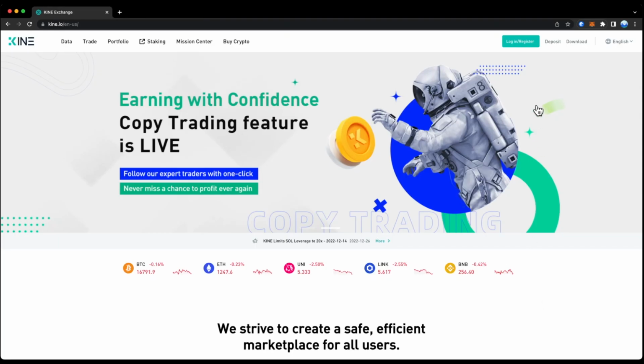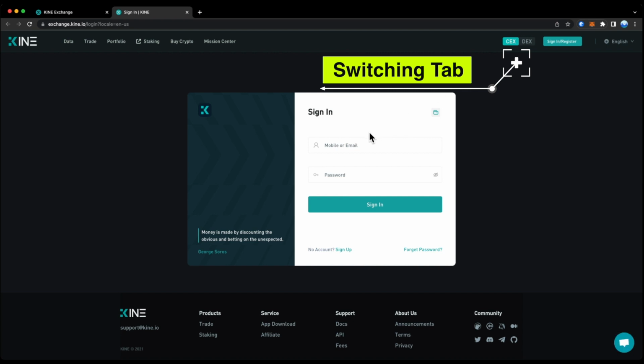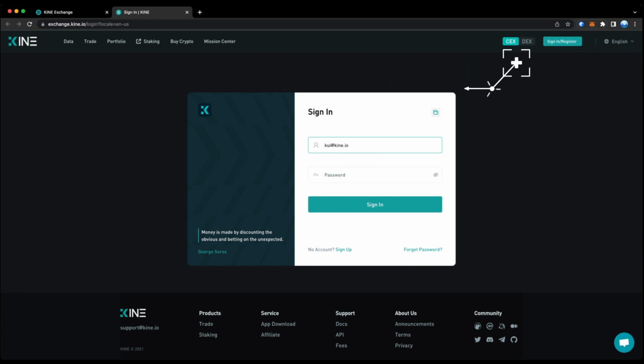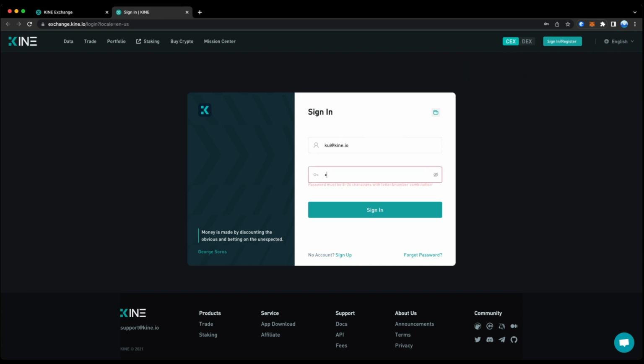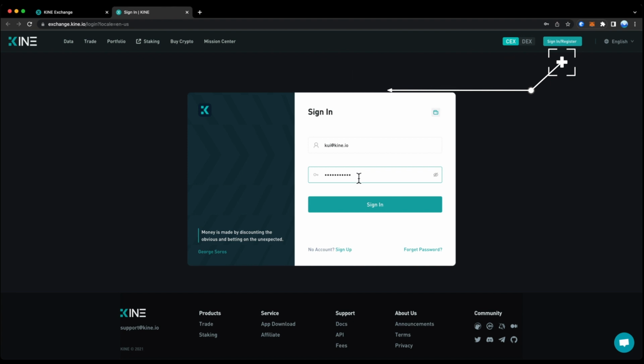As you can see, there is a CEXDX switching tab located in the upper right corner of the web page. This tab allows you to switch between two different login options. If you choose the CEX option, you will see a login/register button next to it. When you click on this button, a pop-up window will then appear. From here, you can enter your email address or phone number and password to log into your account.